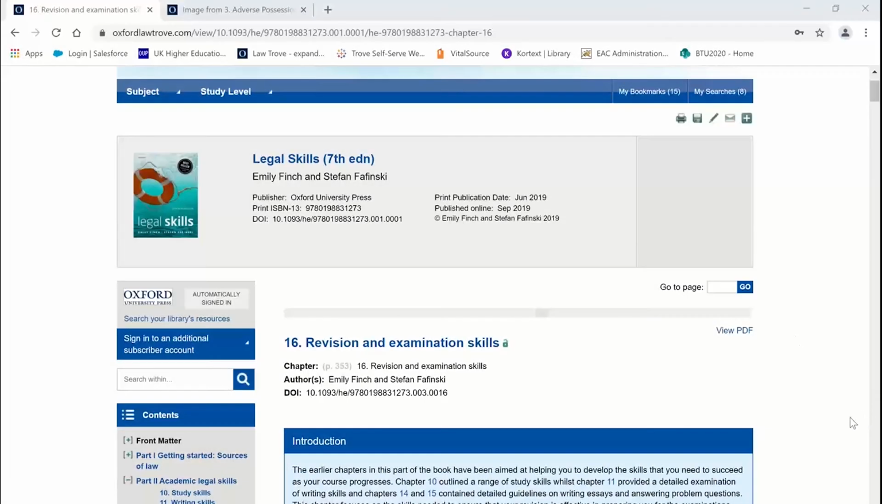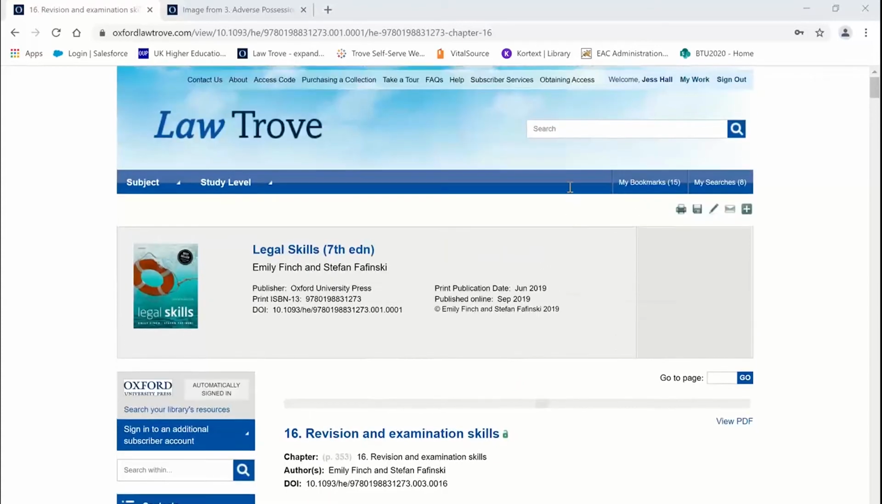One other resource which might also be useful for those of you who are doing exam prep and essays is a book called Strong.